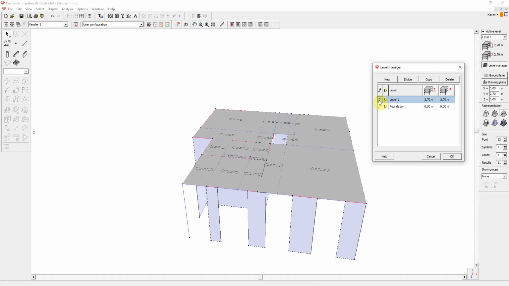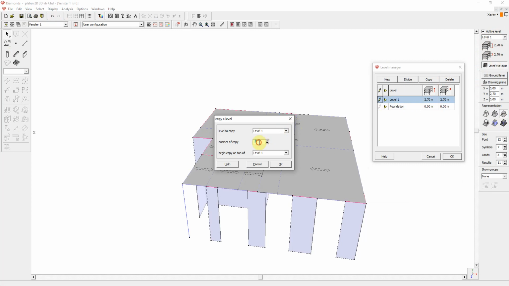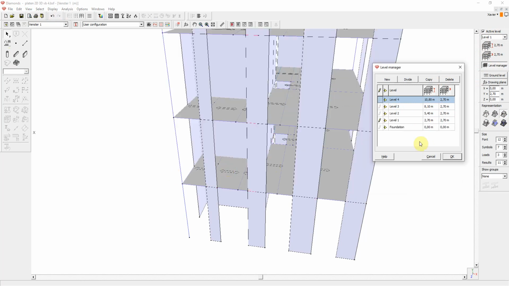With the level manager, you can easily copy a level a number of times. So let's do this. I copy level 1, let's say 3 times, and I hit OK. Diamonds has created 3 additional levels, and I click OK to confirm.